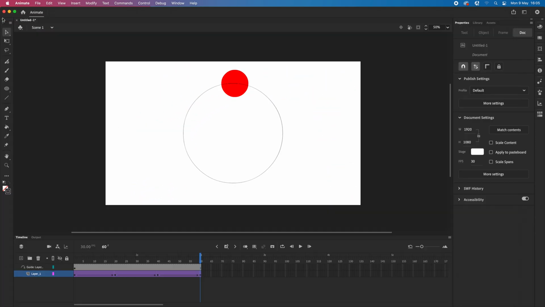You can create any shape you want. You can just draw a line. We'll do another tutorial in a moment, on a guide layer, and it will follow that line for you. So that's how to create your own guide layer and attach an object to it.